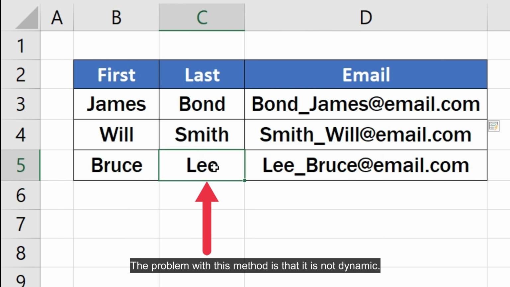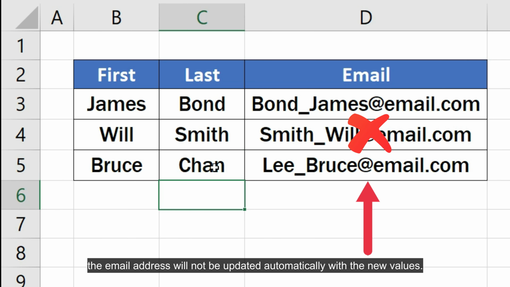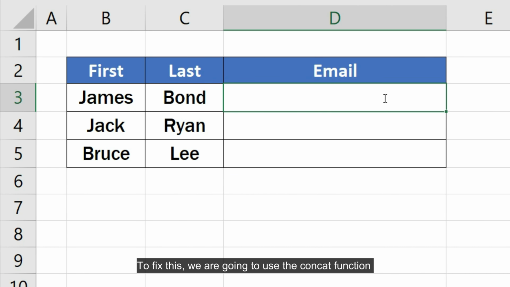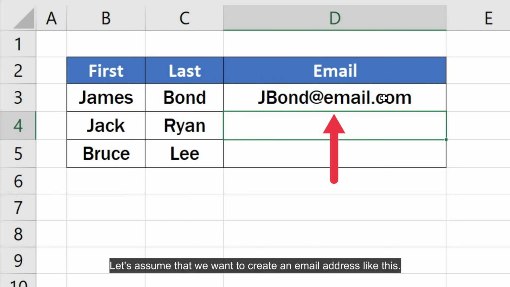The problem with this method is that it is not dynamic. So if you change the first or last names later on, the email address will not be updated automatically with the new values. To fix this, we are going to use the CONCAT function to create the email address in the second method. Let's assume we want to create an email address like this.